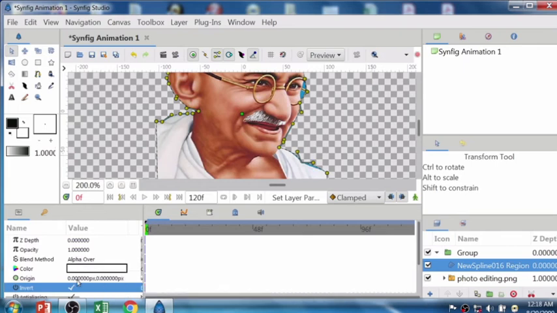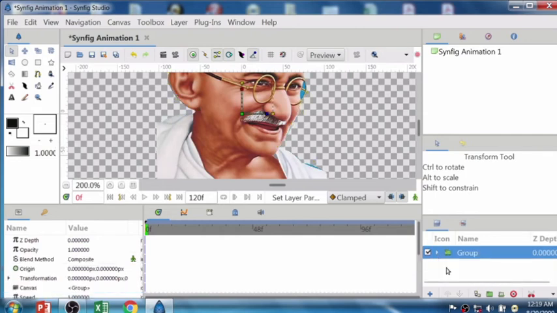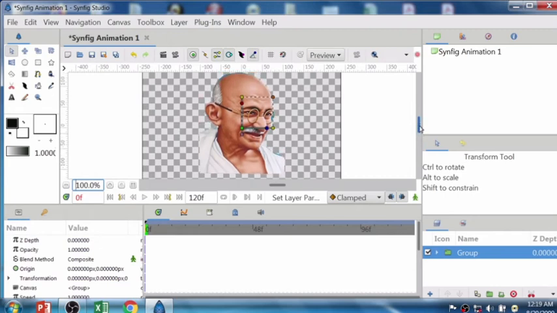The alpha over, and you have to just click on the invert, so that will just enable the invert property. Now you can see the image, so I'll just make it 100% zoom so you can see the image.